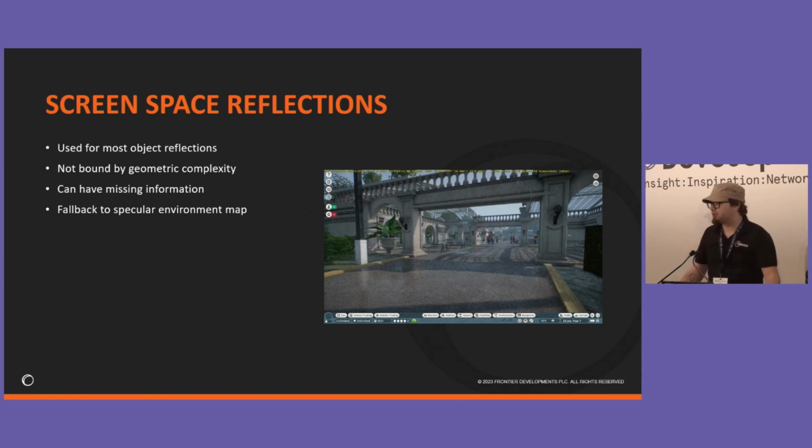Now, one of the big downsides of screen space reflection, of course, is that you can have missing information, you can have gaps, because you can only reflect what has already been rendered on the screen. So for that, if we have a point that does not have any information, we actually fall back to the post-blended local specular maps that I've talked about before, so that we always have some kind of reflection there.